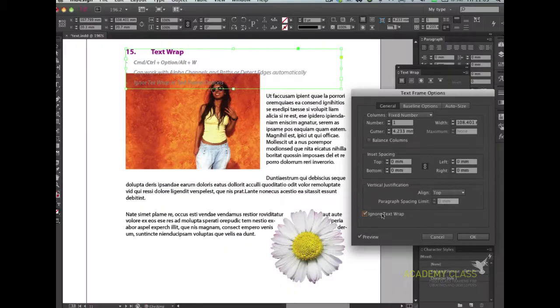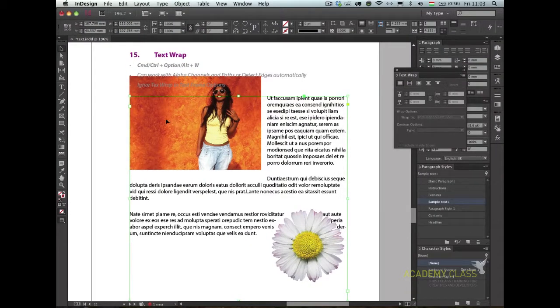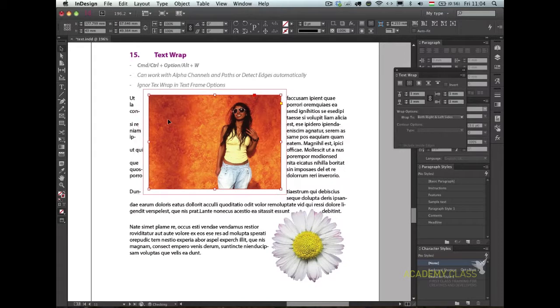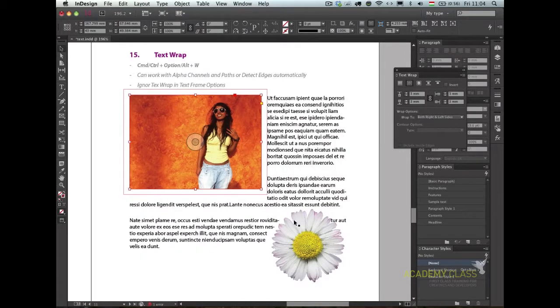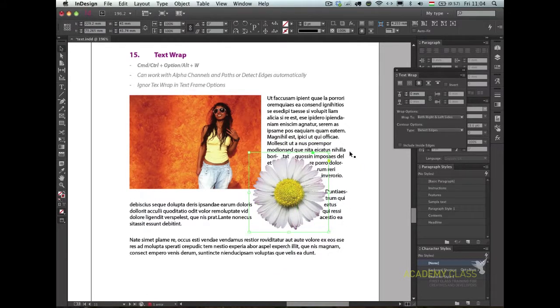So if I select that, look, it immediately overrides or ignores the image completely. So even though it's using text wrap, that text won't be affected, only the other text in the image. And just one more thing, and I think that's the end. I have to finish. This image has also a text wrap on it, but it's using a Detect Edges option.